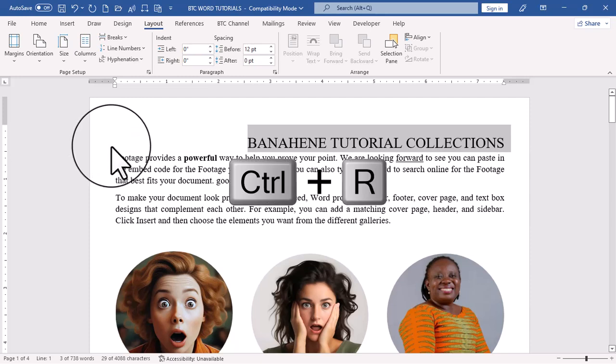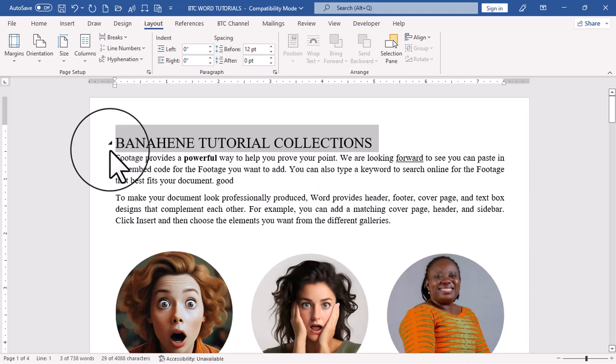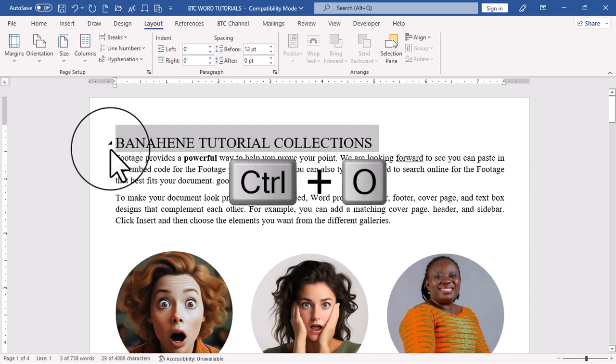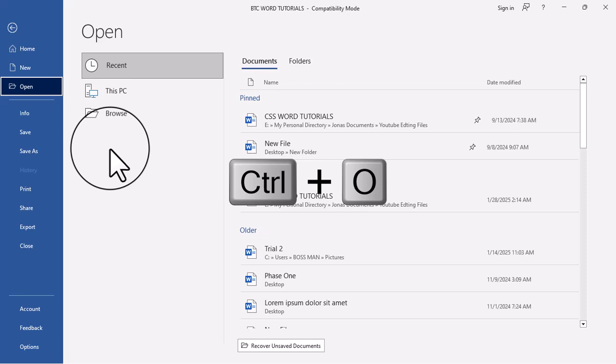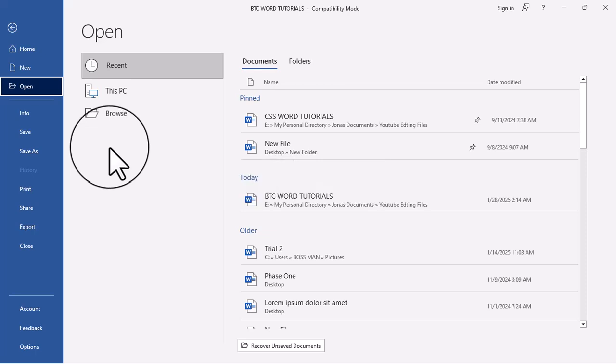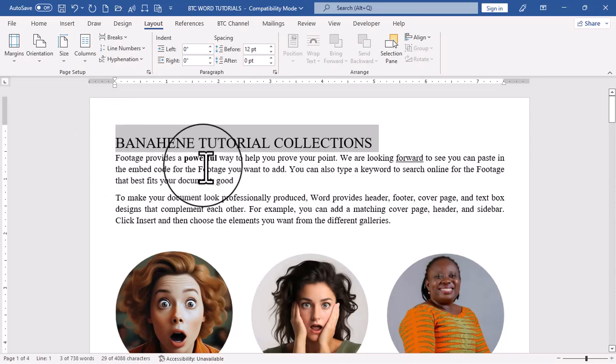Ctrl+R, and this is going to align my text to the right of this margin. So these are some of the keyboard shortcuts. When you hold Ctrl+O, this provides you the interface to open an existing document. You can cancel by pressing the escape key. So these are some of the keyboard shortcuts you should have on your fingertips when you are working within Microsoft Word. The next on my list is how to create your own tab.